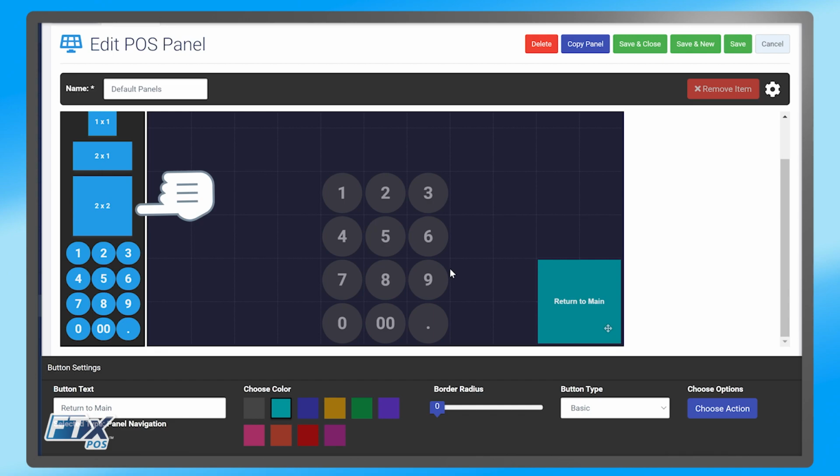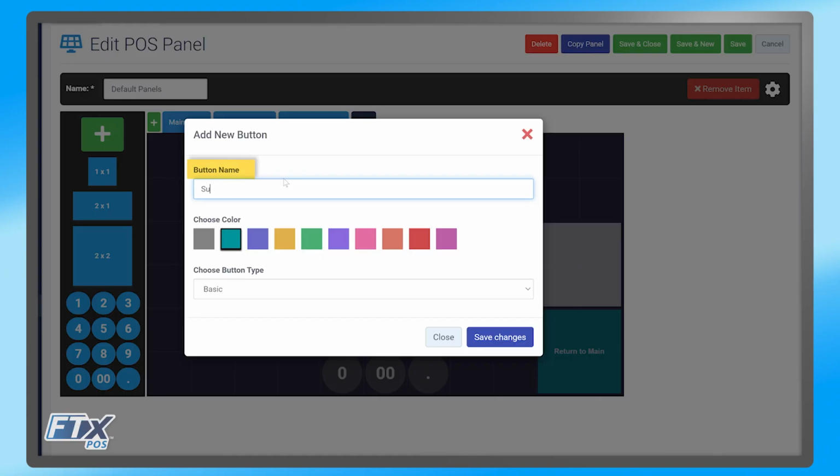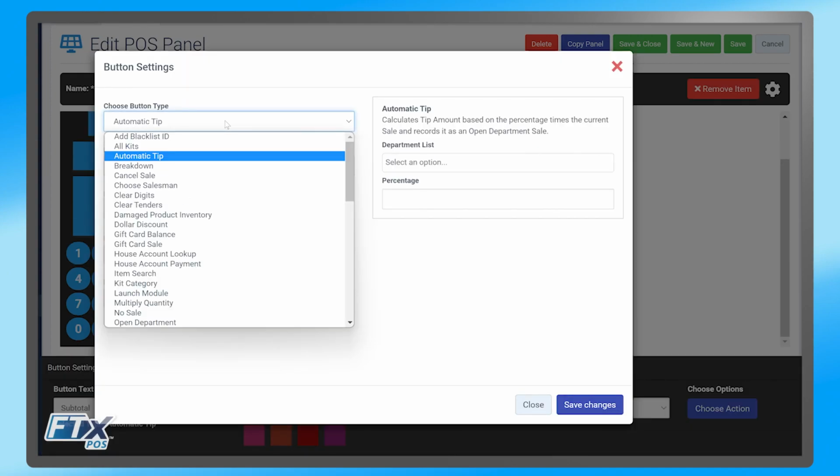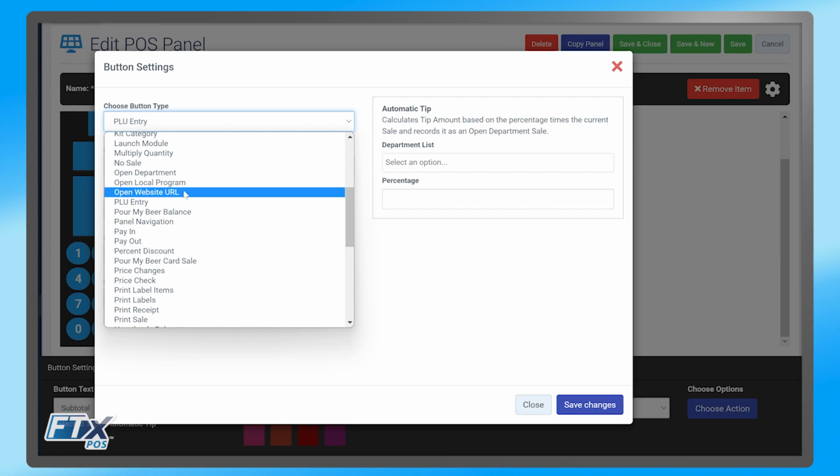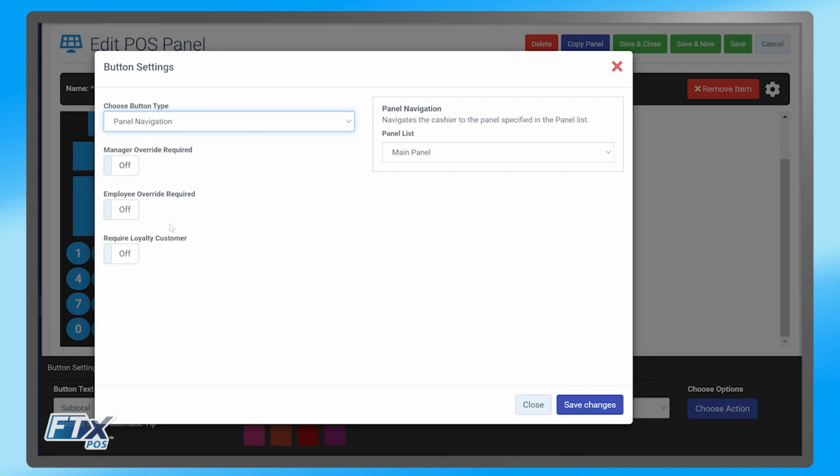So now let's add a new button to navigate to the subtotal screen. We'll set the name to subtotal, choose a color. Once again, we'll be using a button type of panel navigation. This time we want to navigate to our subtotal panel.